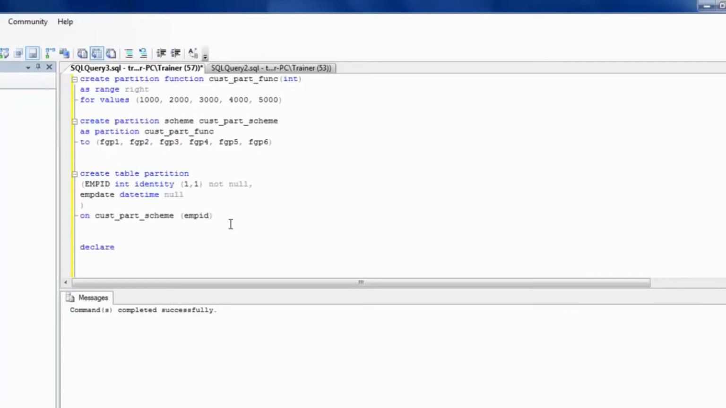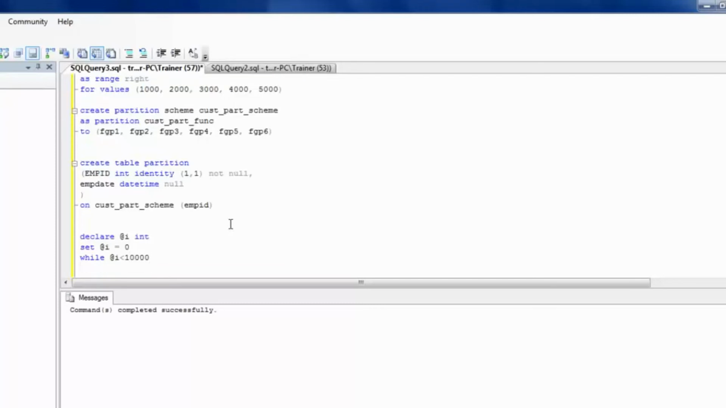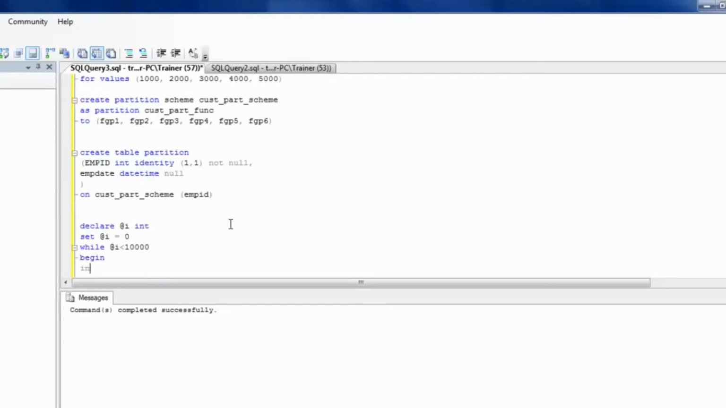And now what I'm going to do is run a while loop and populate a couple of thousand rows in it, so that we can see how it divides them into different file groups or different partitions. So I'm going to say set I equal to 0, and while I is less than, say, 50,000 or 20,000, or just 10,000 is also fine, because we would be easily able to test that.